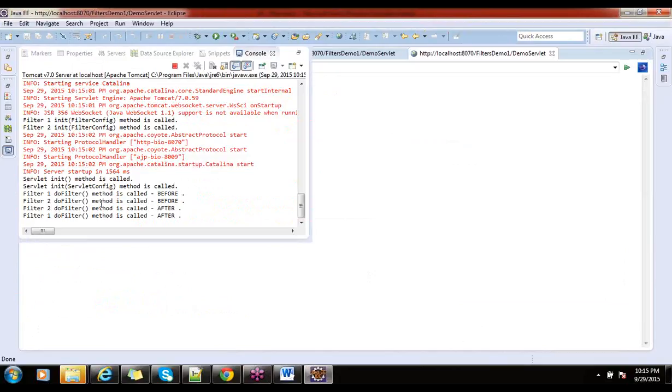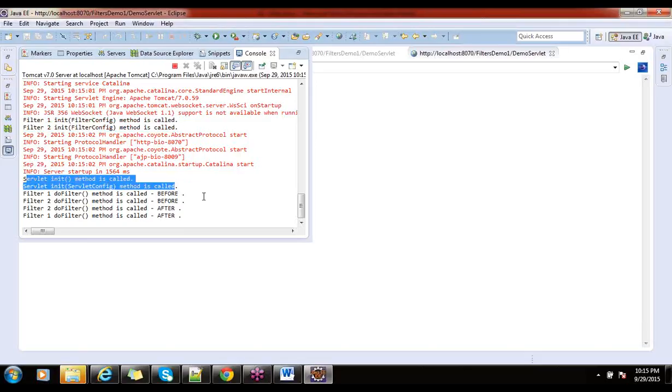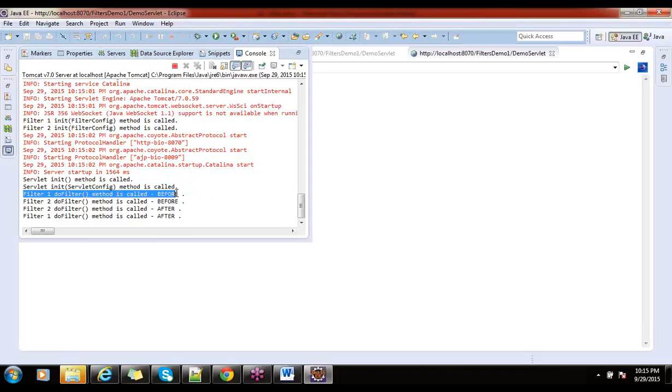If you observe, filter 1 and filter 2 init methods are called one by one. Then the servlet's init method is called. And here observe, filter 1's doFilter method is called before, then immediately filter 2's doFilter before is called. Got it?